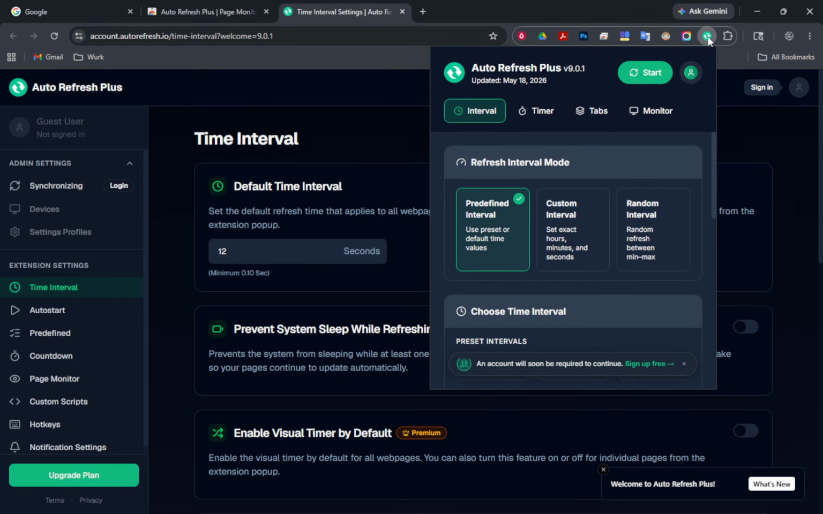A few practical tips to get the most out of it. When you set up refresh intervals, start with longer times, like 30 to 60 seconds. This helps avoid hitting site limits and keeps your browsing smooth. Only run it on the tabs you actually need refreshed so you don't waste system resources or create unexpected reloads.